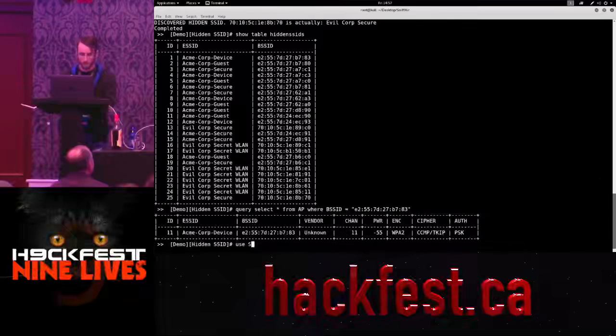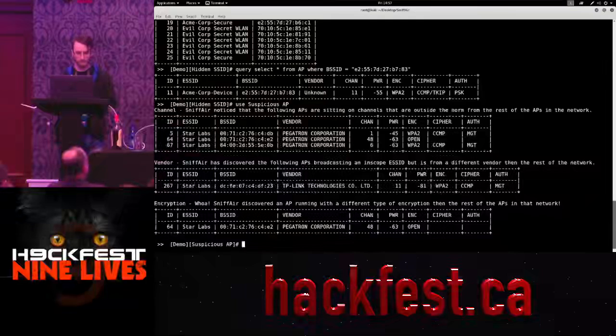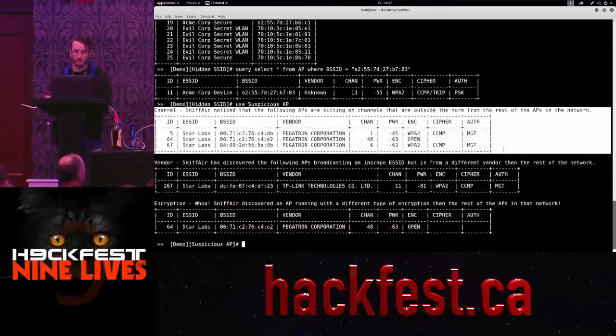It's called suspicious AP. What this does is it goes through and says, okay, let's look at every other access point in the environment that you've collected, and let's see if there are any discrepancies. The first one we look at is the channel. You can see right here that 3 access points are sitting on different channels than the rest of the environment. Maybe that's a misconfiguration that you can let the client know. Maybe that is something malicious that you need to investigate further, but let's keep looking.